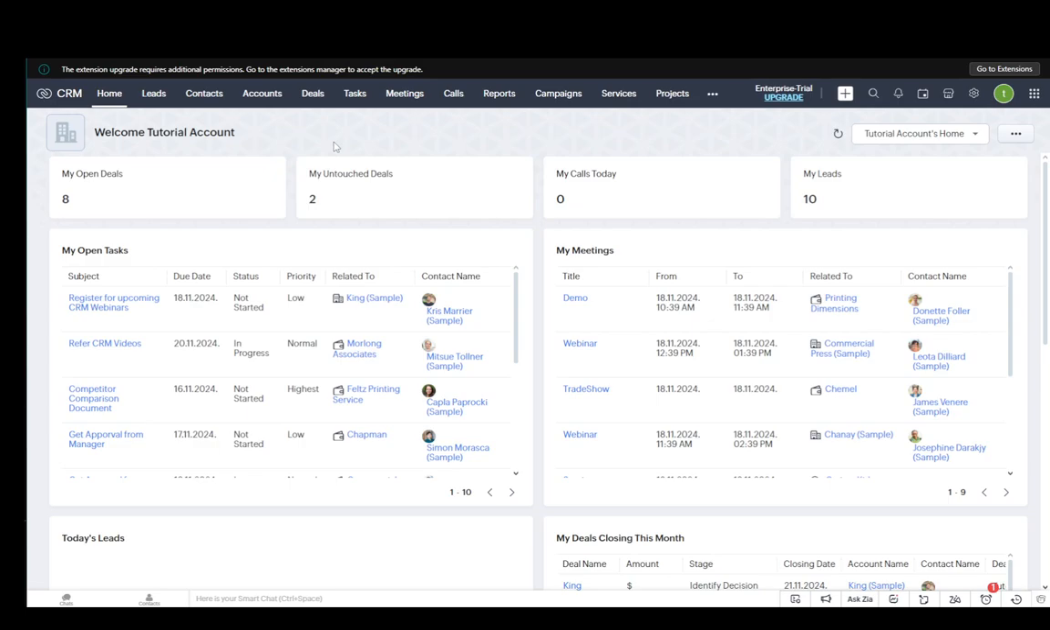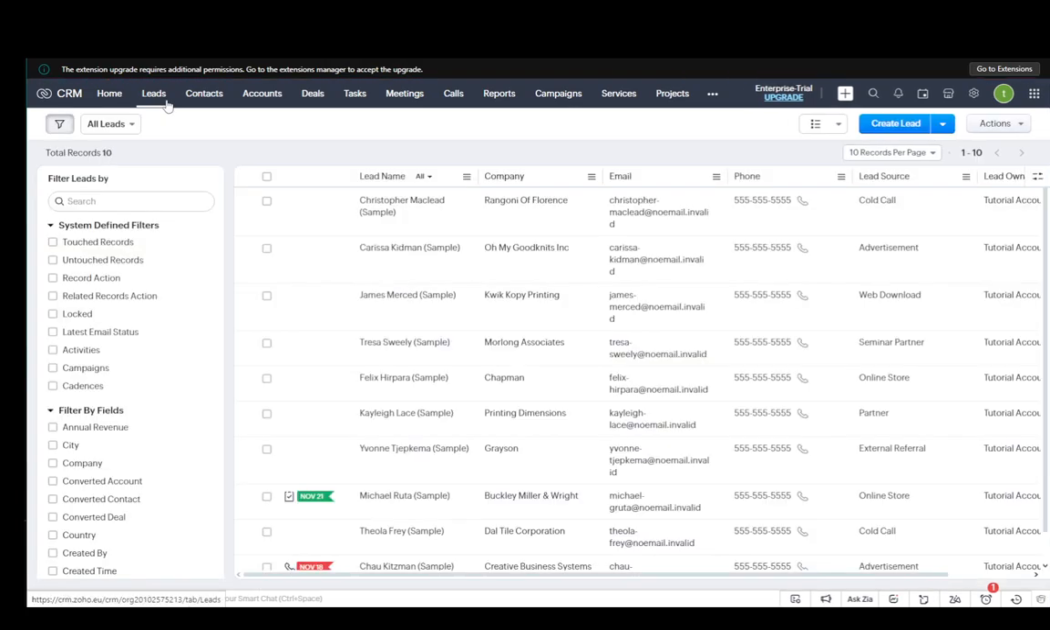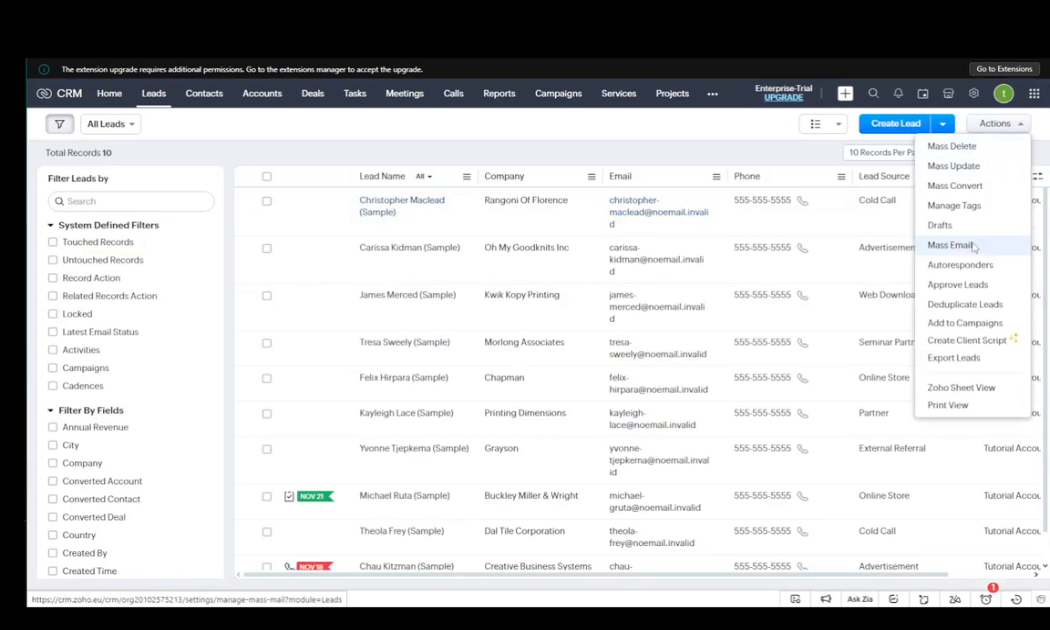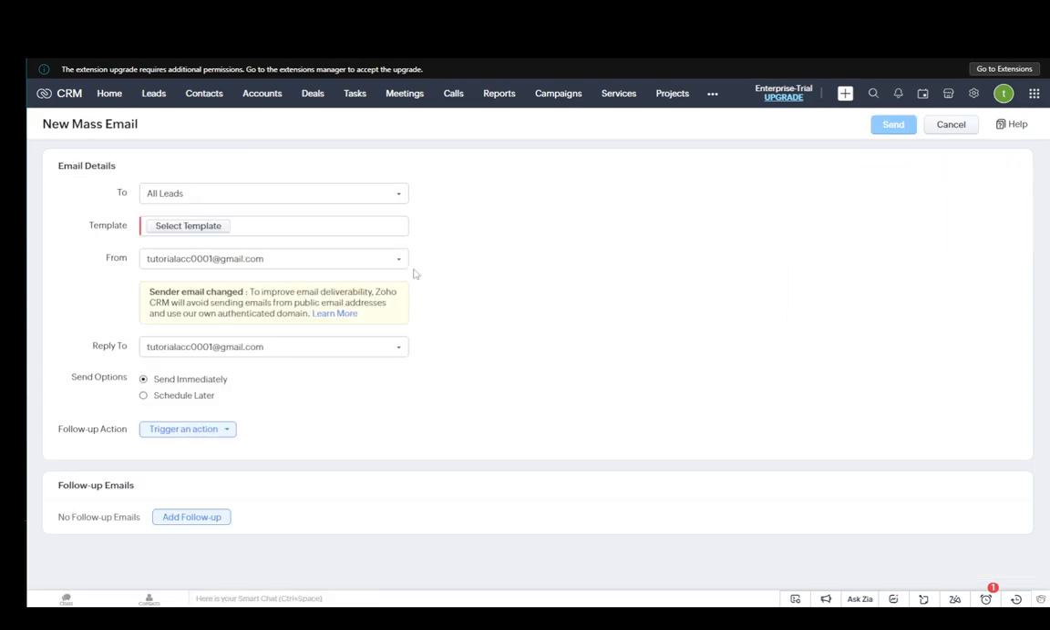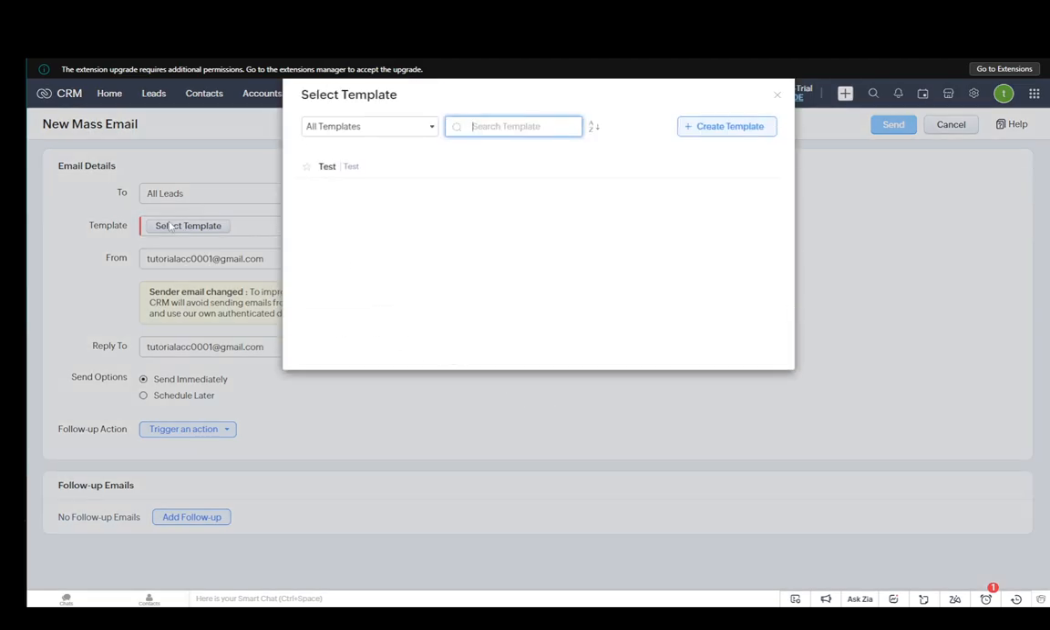Now currently, as you can see, I'm on my main page, and what I'm going to do is go over into my leads page, and I'm going to start sending a mass email. This is where you can create a mass email, and one of the options that you need to fill out is to select the template. If I click on select template, I can click on create a template.